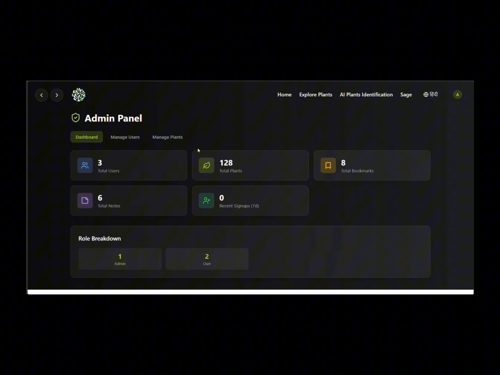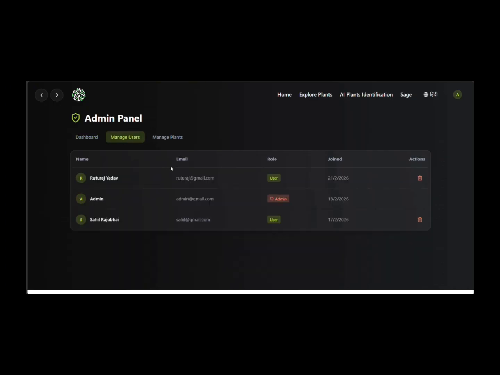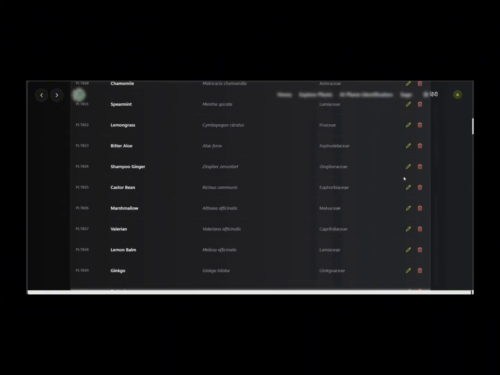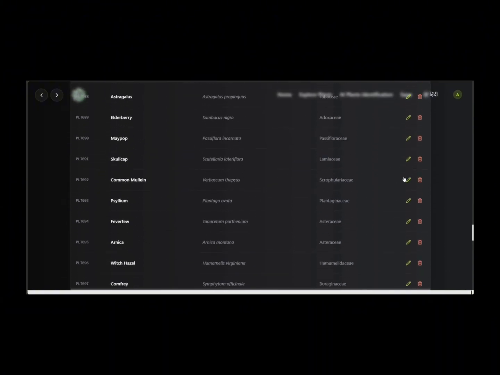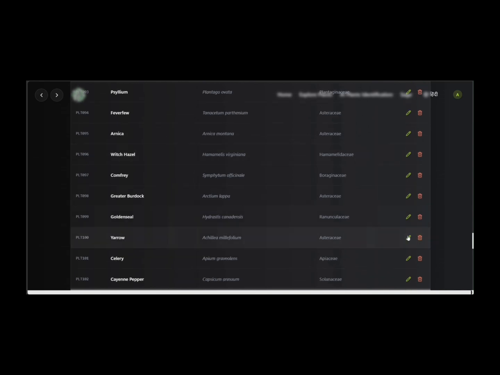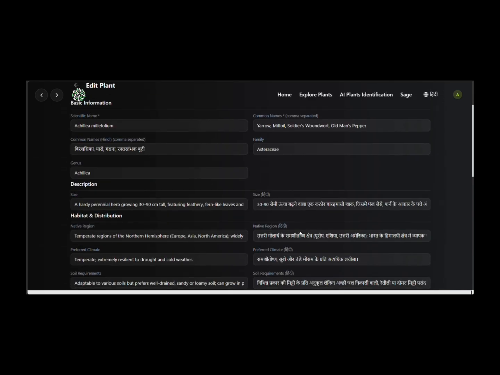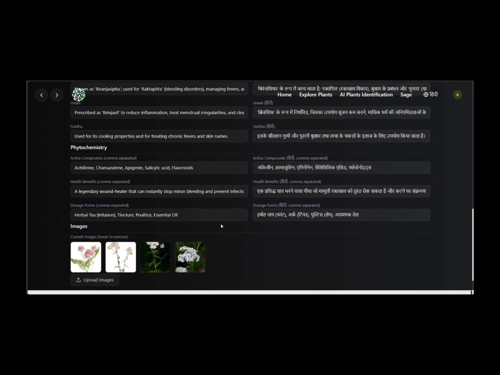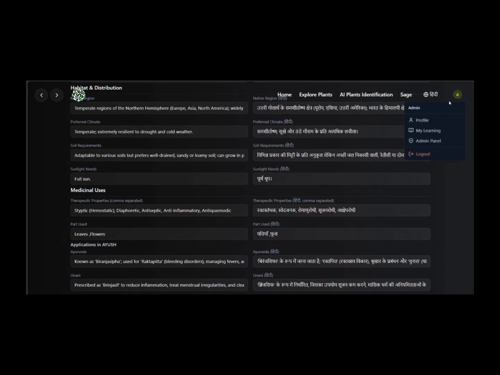This is the admin panel dashboard. It shows total users, total plants, total bookmarks, total notes, and recent signups. It allows us to manage users. It also allows us to manage plants. Here we can add more plants, edit information about the plants, and have detailed information about the plant. Here we can see the plant information. We can upload images. That's all about HerbHeaven.